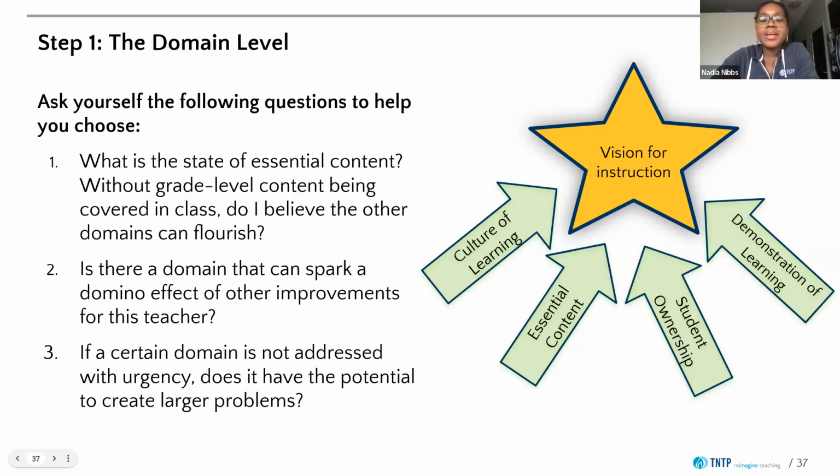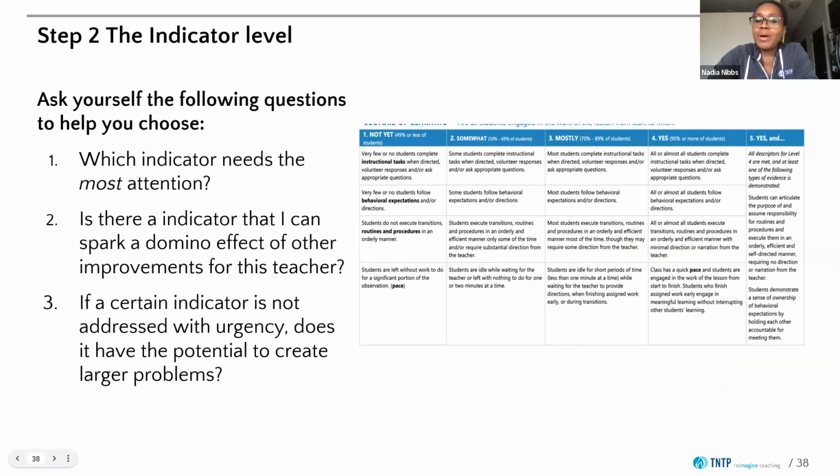Okay, awesome. Now it's time for our next step. Again, we're going to spend about 3 minutes here. And this time we're going to zoom in on the indicator level. So now that you've picked the domain that you want to focus on for Mr. C, what indicator are you going to be focusing on for Mr. C as well? So again, 3 minutes here, same types of questions. Which indicator do you think needs the most attention? Is there one that will spark a domino effect to improve others, etc.?